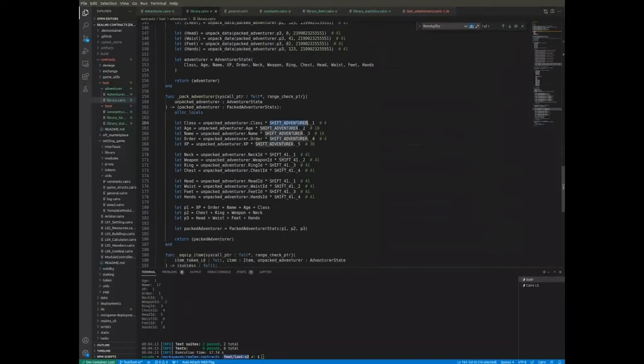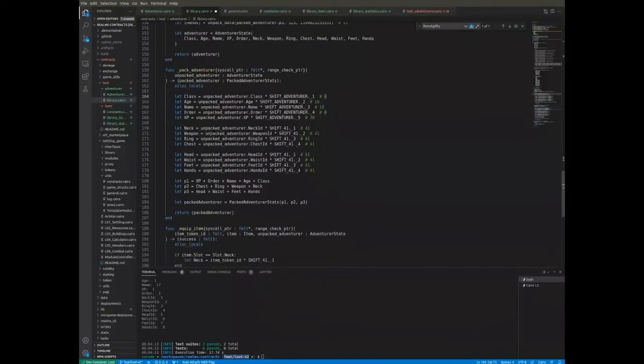And that's what I'm doing here. So I'm taking the raw decimal, which would be whatever the class is, might be 5. We're shifting it, and then we're storing it as a variable, and then we basically sum them together, starting from the right-hand side. So we go class, age, name, order, XP, store into the P1, and then we pack the adventurer into this. This is another struct.